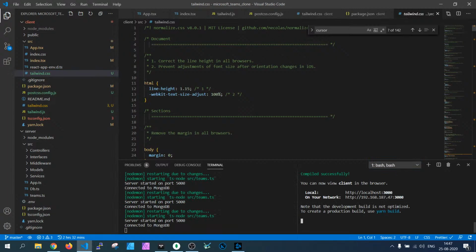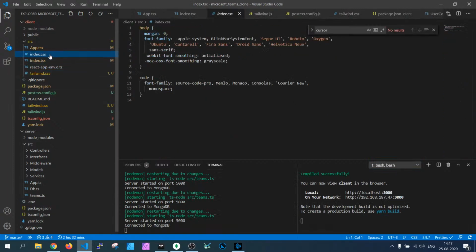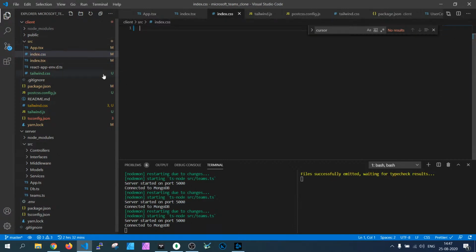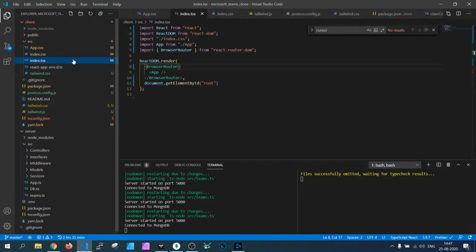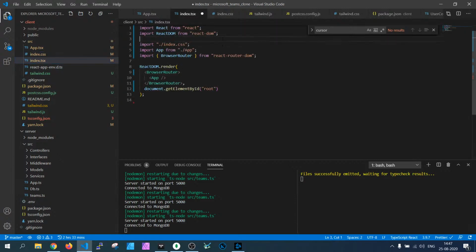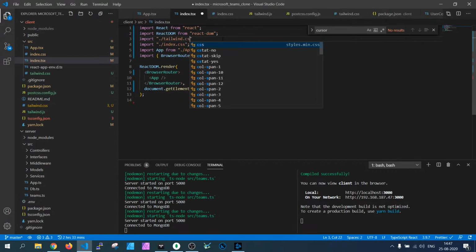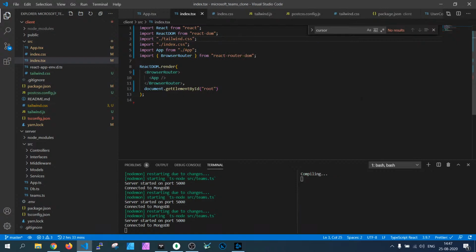Going back to our React project, here we will have some styles that I will create later. Let me just wait for this to complete. Actually, in this file here we can just say import tailwind.css. There we go.